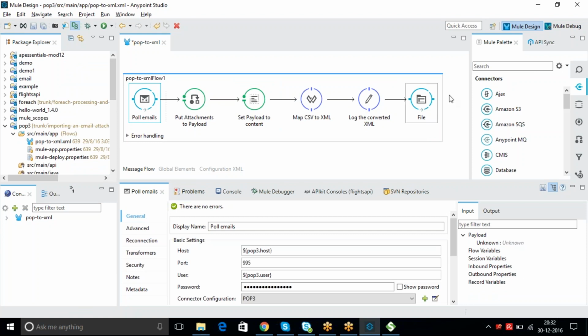For this whole flow, what configurations do you need to change to make it work? The first thing is the connector configurations. What connectors are used here? One is the POP3 connector to receive the message. The second is the file connector to send the message. The file connector here is mapped to the local folder of your project, so there is no need to change anything. In real time, if you are pointing to some other location, then you need to change it. So the only configuration change required here is the POP3 connector.